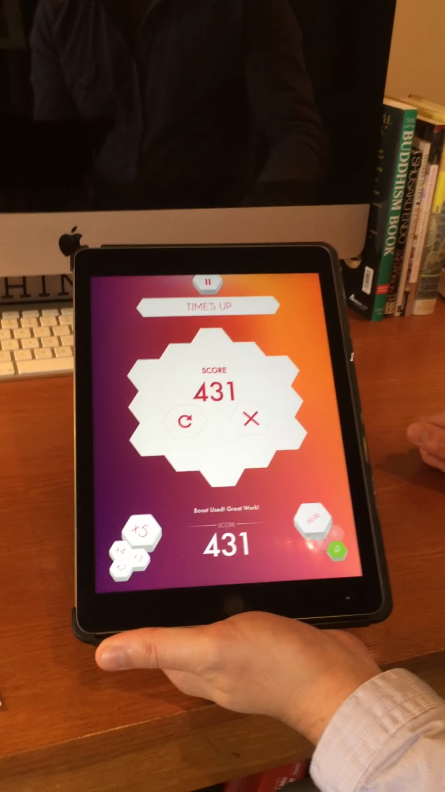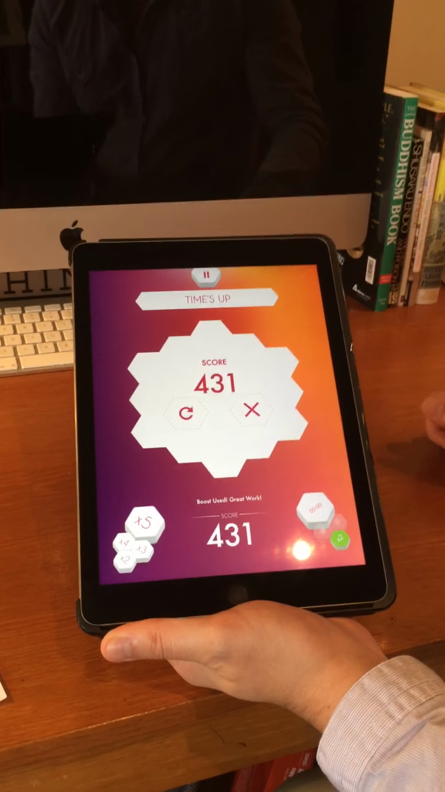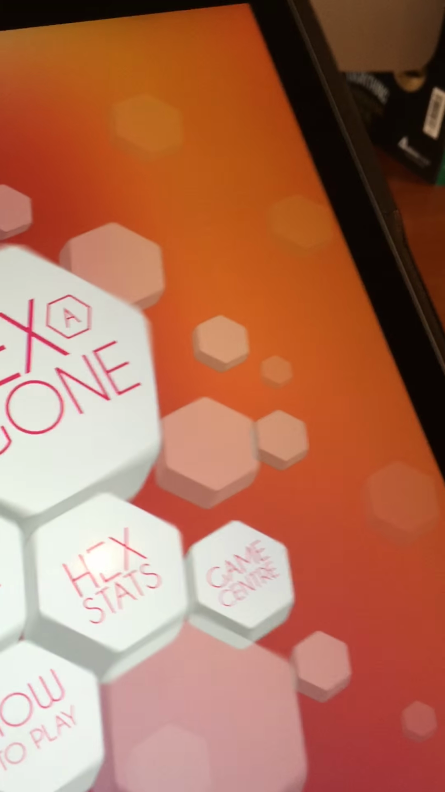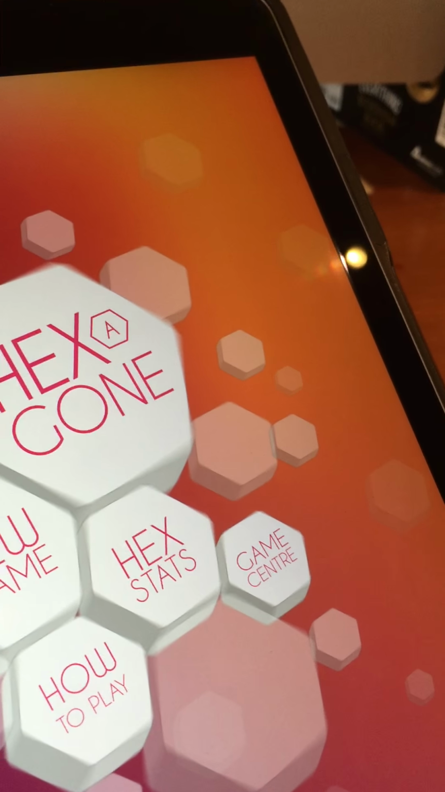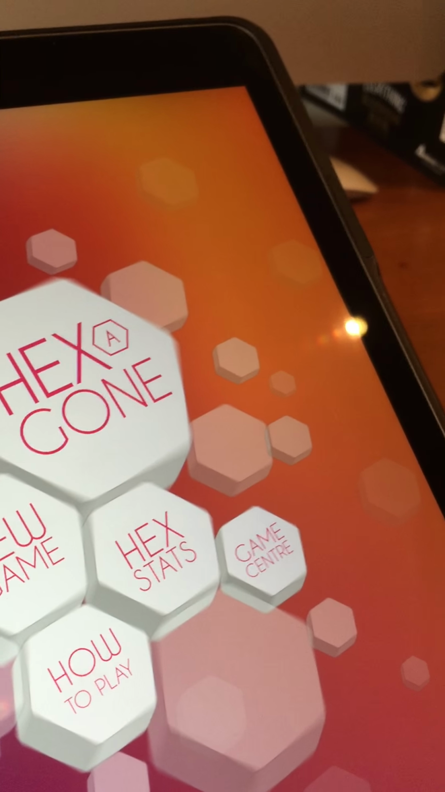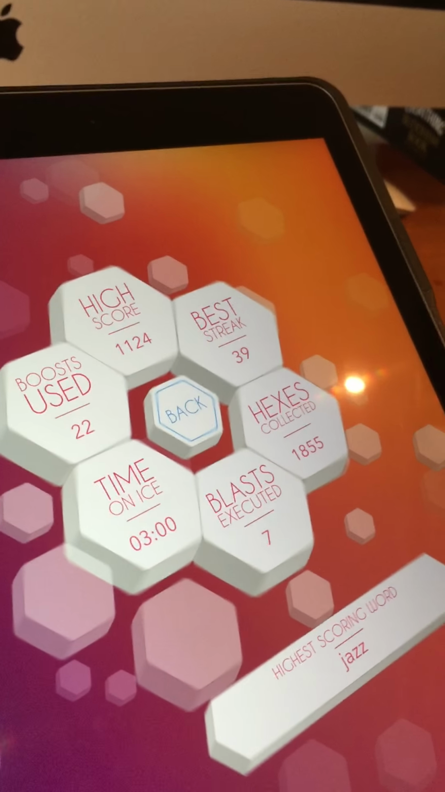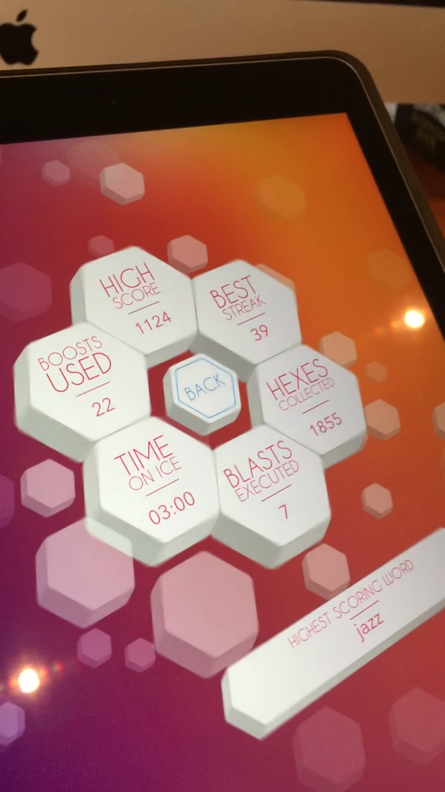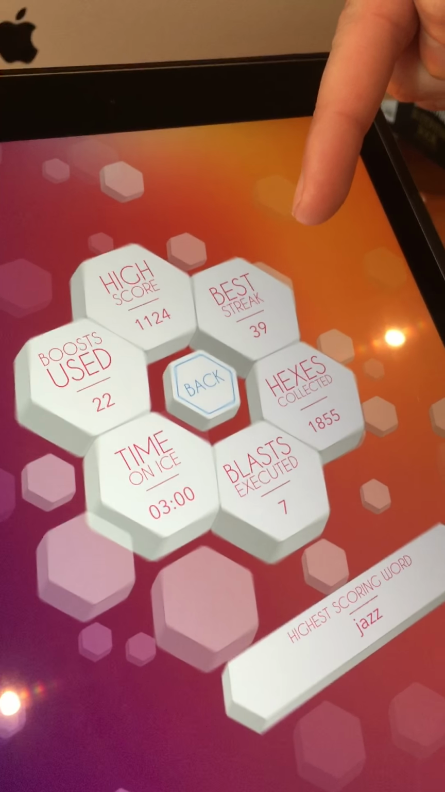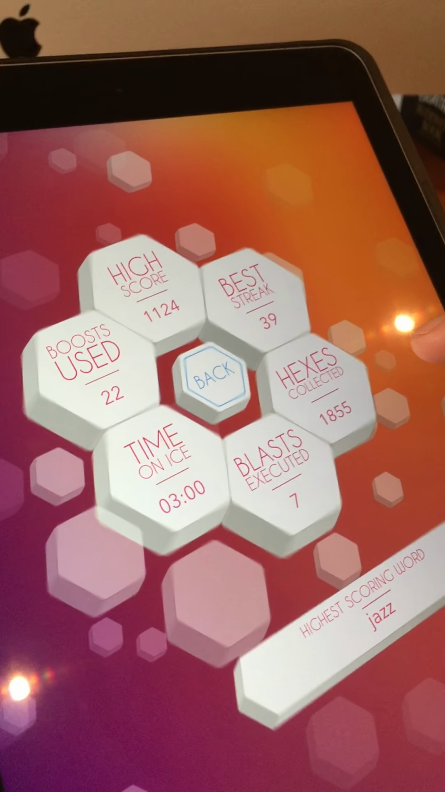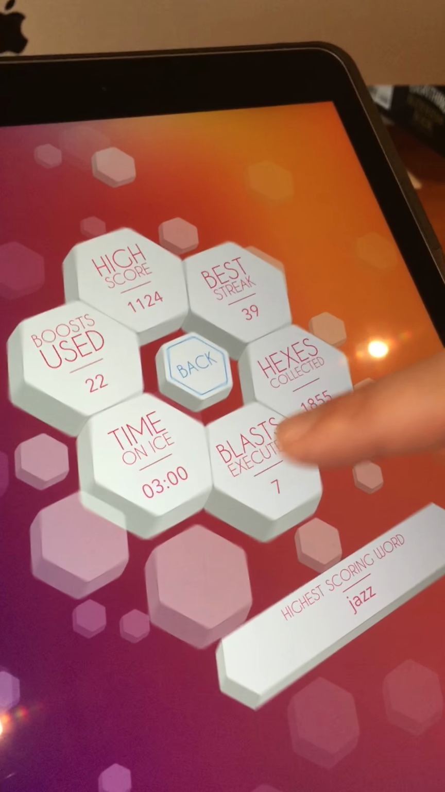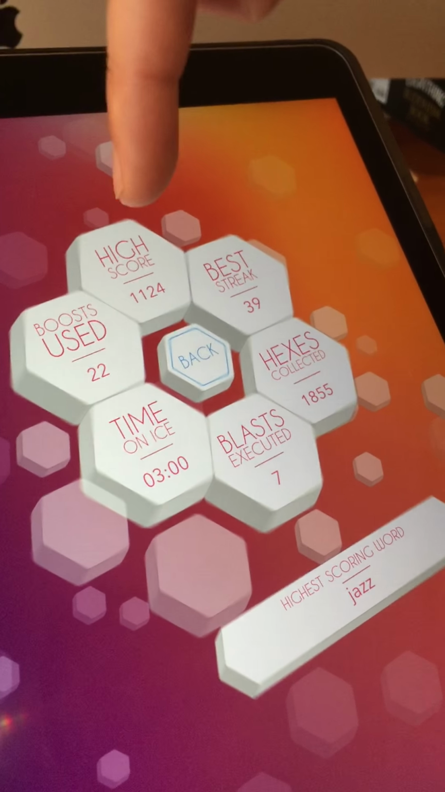Full Game Centre integration we'll be checking out this weekend to make sure that's all bang on. We're working it in. It's in the options there. Hopefully that'll be up and running later today properly, because it's only come out today. Apple can be quite slow on that, but in the meantime, you can track all your stats locally. There's my high score there, 1,124. And you can track what your longest streak is without getting anything wrong. Number of hexes collected in total. Blasts used, time on ice, so the amount of time you've frozen the screen, and then the number of boosts used.